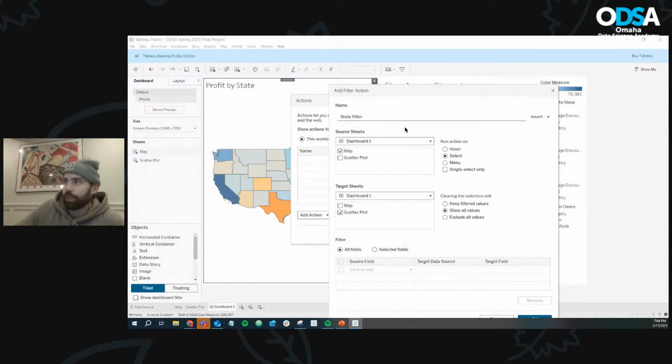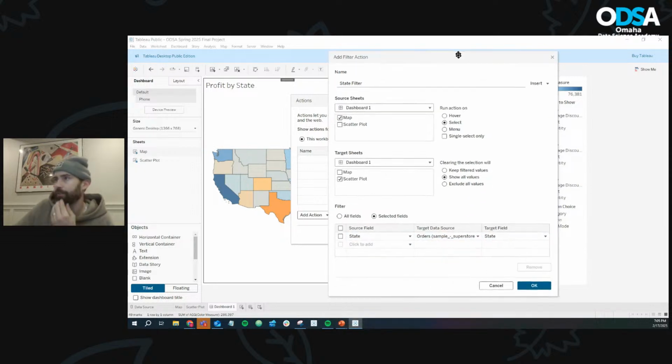So this is pretty much all you need. By default, it's set to all fields. So technically, the only real field we have over here is state, so we'll update it. I always like to be better safe than sorry and choose selected fields. So the source field, right? What do we want to click on? That's just going to be state. And then the target field, you can see it already brought in state. I actually don't think you need that checked.